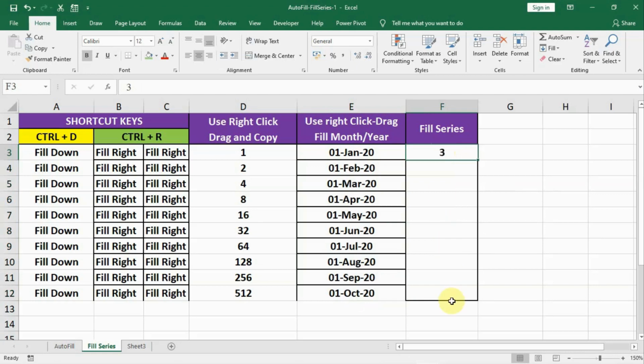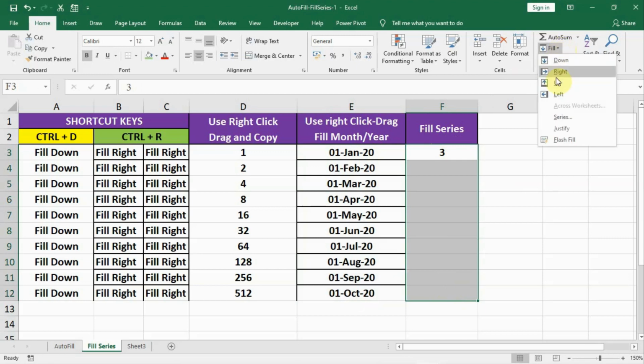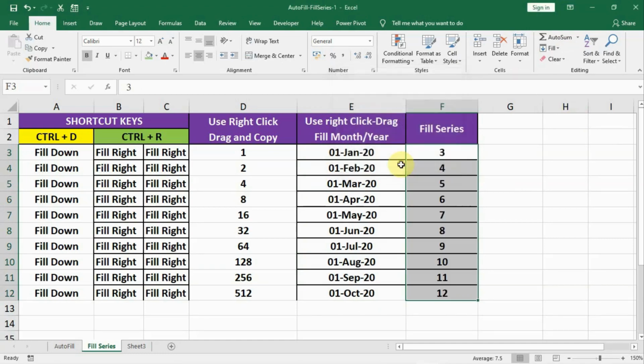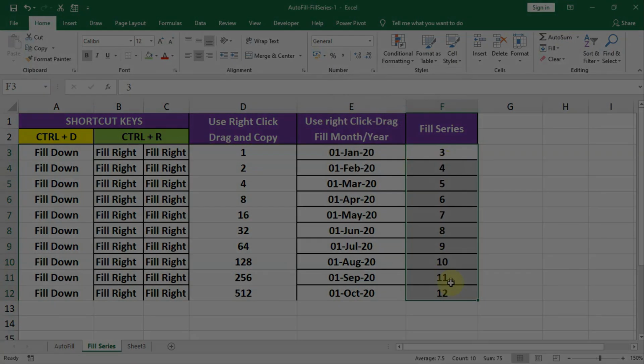Similarly, a 3 is there. Let me drag it till the bottom, select all of this and use an option here on the right-hand side: fill down, fill series and all. So there is an option called series. Let me click on the series. I want to have step value 1, and I'll leave the end value and choose linear, and I say okay. I'll have a series from 3 here.